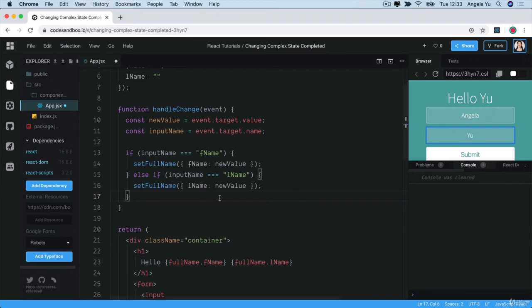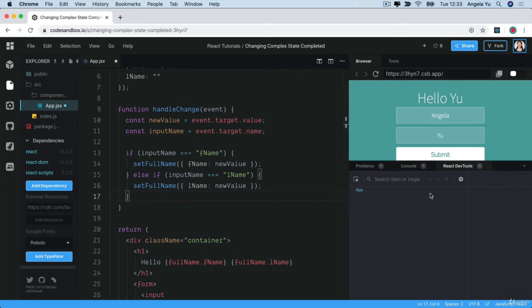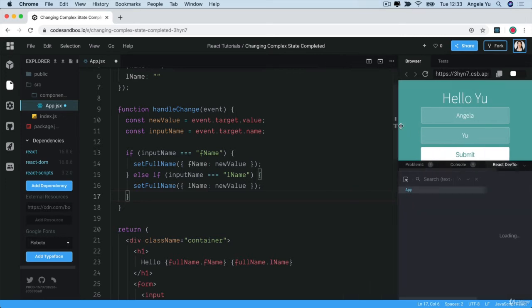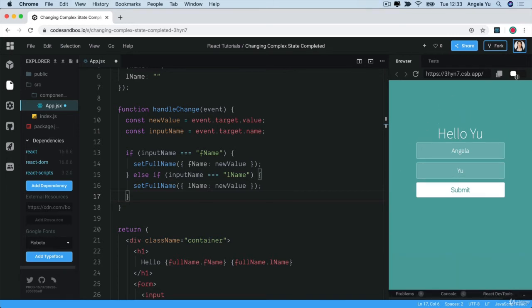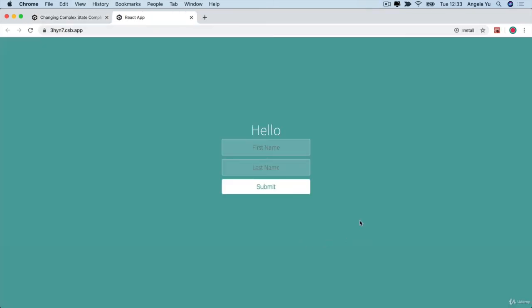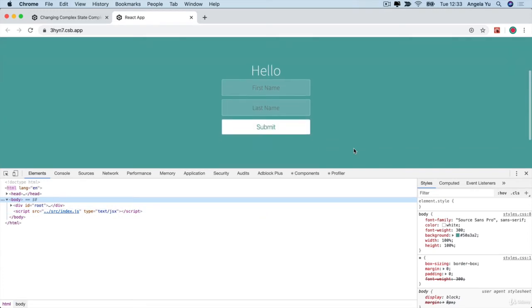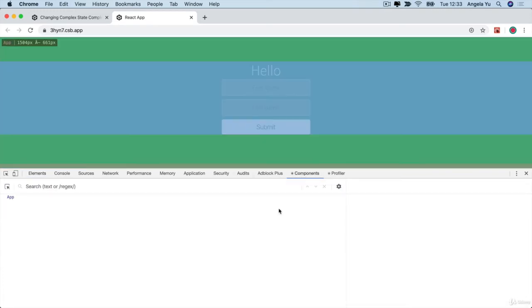Well, this is another good opportunity to use the React DevTools. The DevTools inside CodeSandbox does work, but it can take a little while to load and sometimes it doesn't want to. So what I recommend to do instead is to pop it out in a new window and open up your Chrome Developer Tools and then go to the React section.